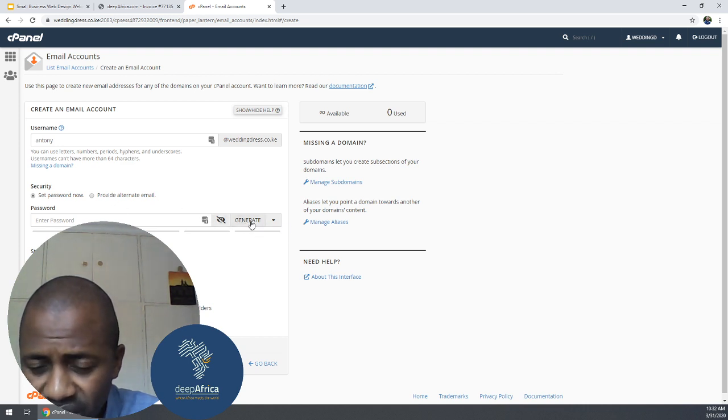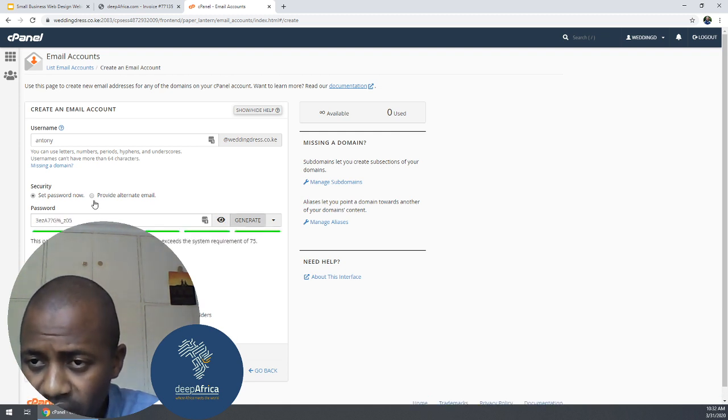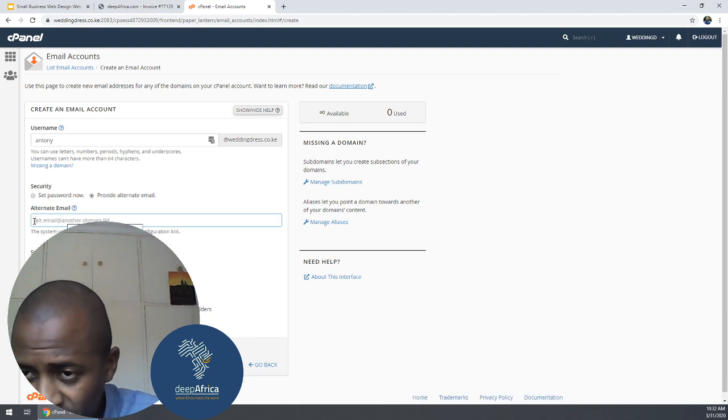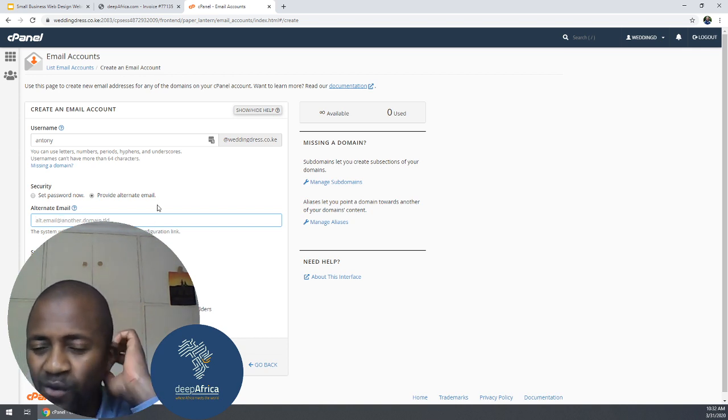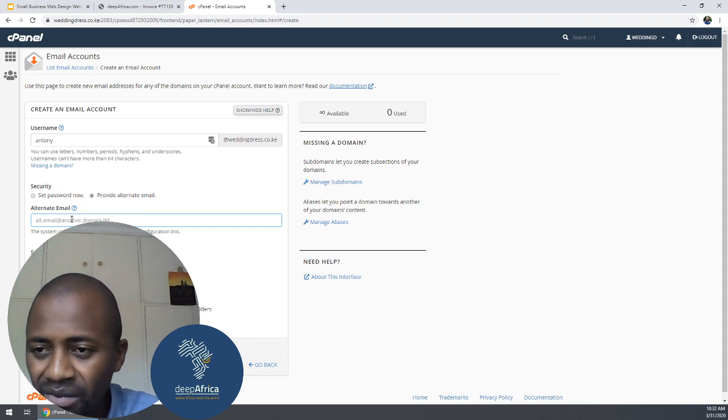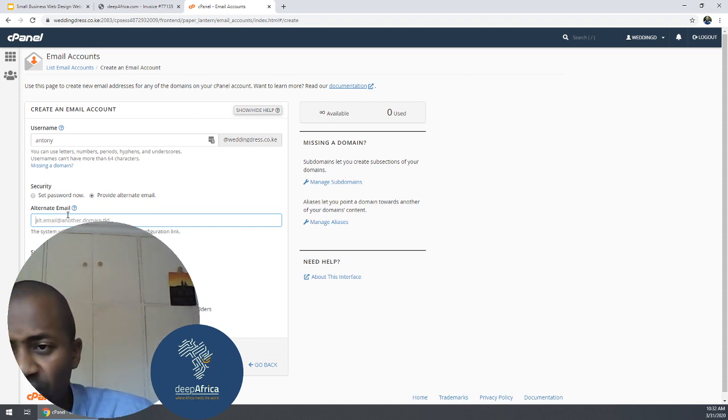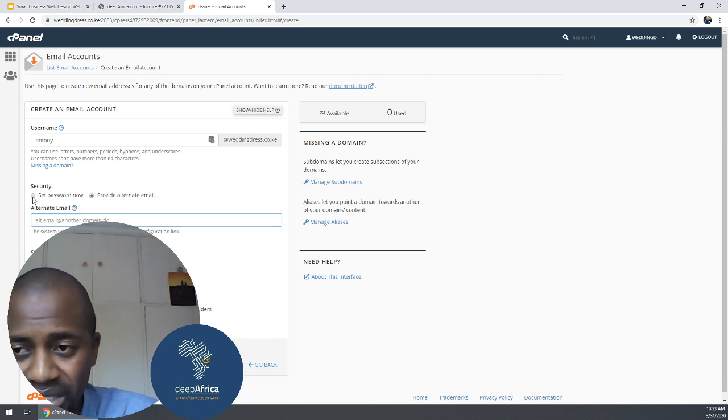for security we want to generate a password, so create a password there. Or the other option you will have, and this is a new one, is that you can have an email that has a password configuration link, and you can enter an email that you already have. So for instance, if you have a Gmail email, you can set that here, and the person who is going to be setting up the email will receive instructions on how to do that, how to log in and create their own password.